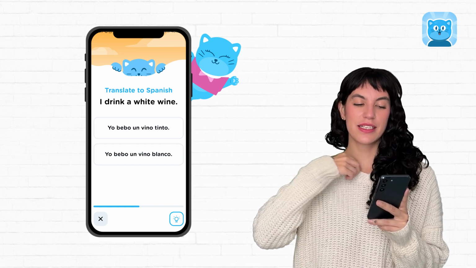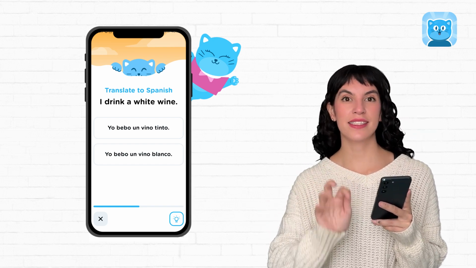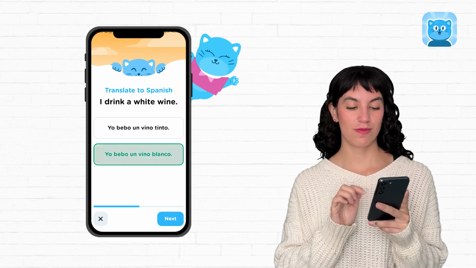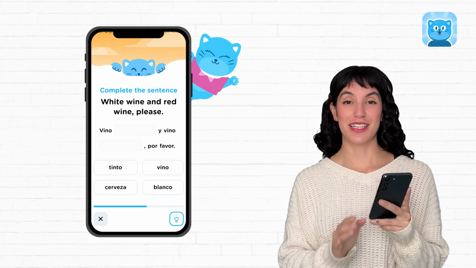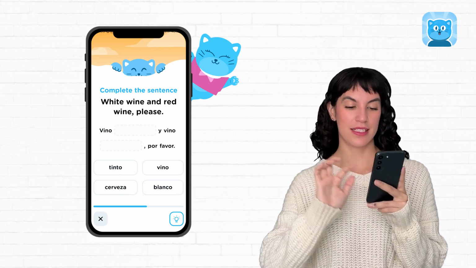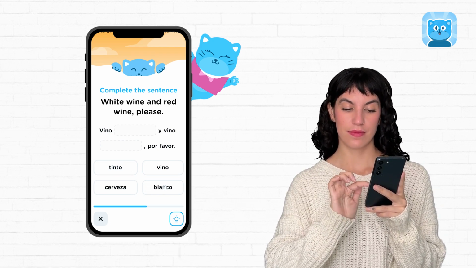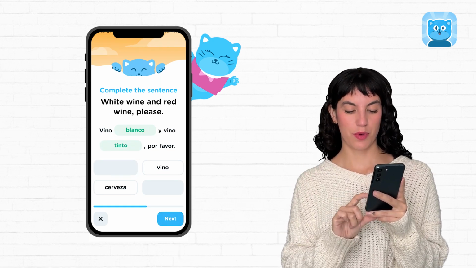Okay, translate this to Spanish. I drink a white wine. Translate it in the comments in Spanish. Yo bebo un vino blanco. Okay, so complete the sentence. White wine and red wine, please. Vino blanco y vino tinto, por favor. Perfect.